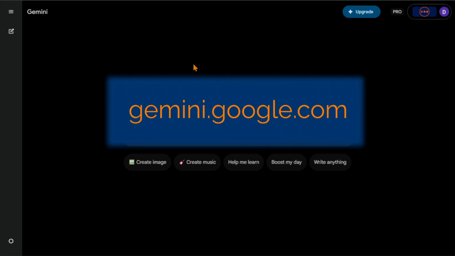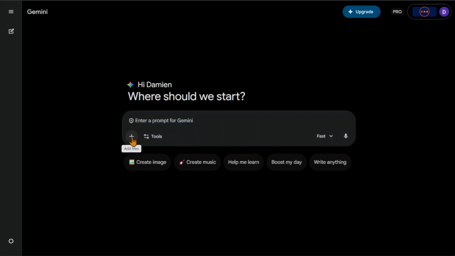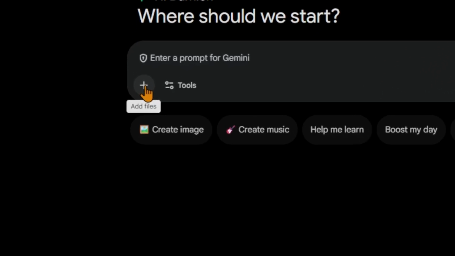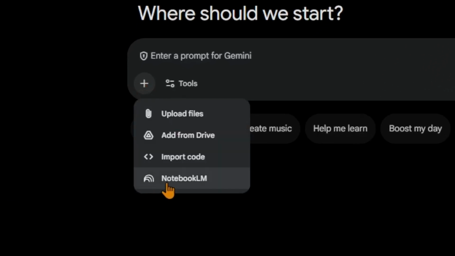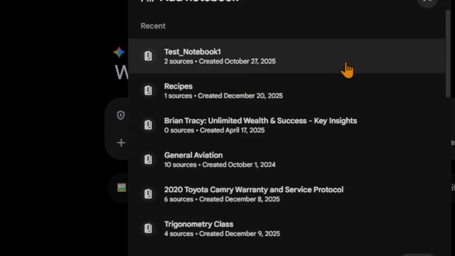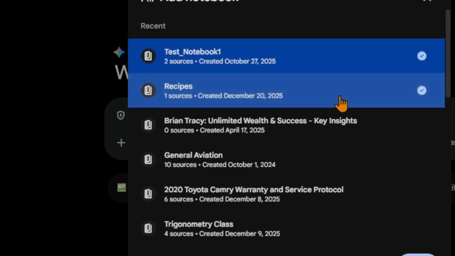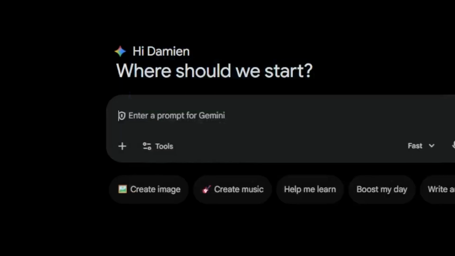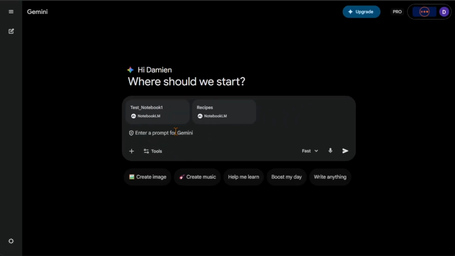So this is gemini.google.com. And if you go to the little add files plus here, you can select NotebookLM, and this will bring up all of your notebooks that are associated with that account. And let's just pick the first two. Let's say that I wanted information from these two notebooks. I can click on both of them and then add them to a prompt, and then I could just type in whatever prompt I wanted.